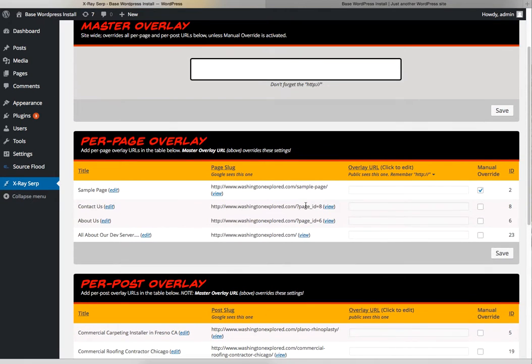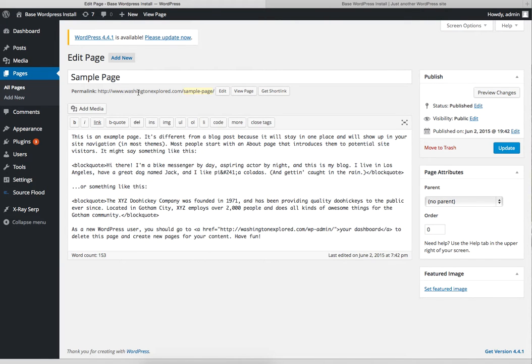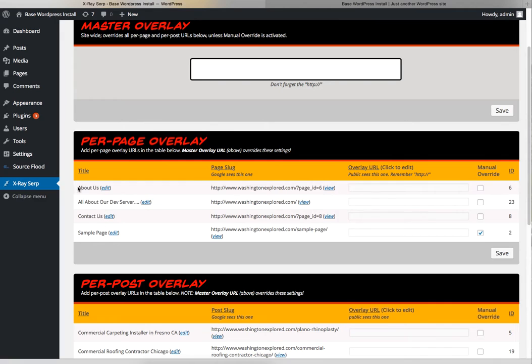So I'm just going to breeze through these settings pretty quick and give you an overview. In our left-hand column, we have our title. This is what you name the page in your edit page. So if we go through here, this is a WordPress edit page. We have a quick link in X-Ray Serp, and that's this bit right here. So that's shown up right there, and that's what the public sees.